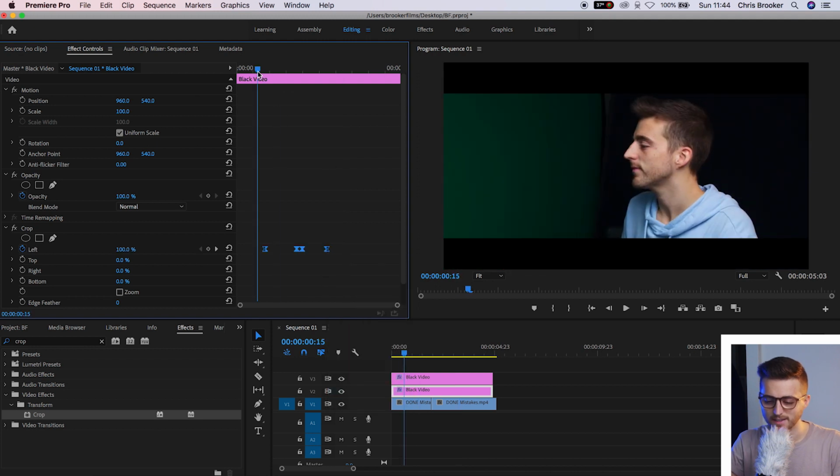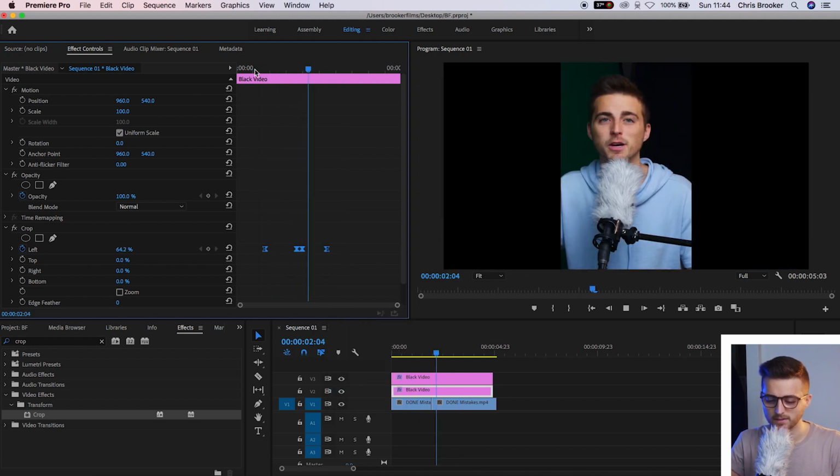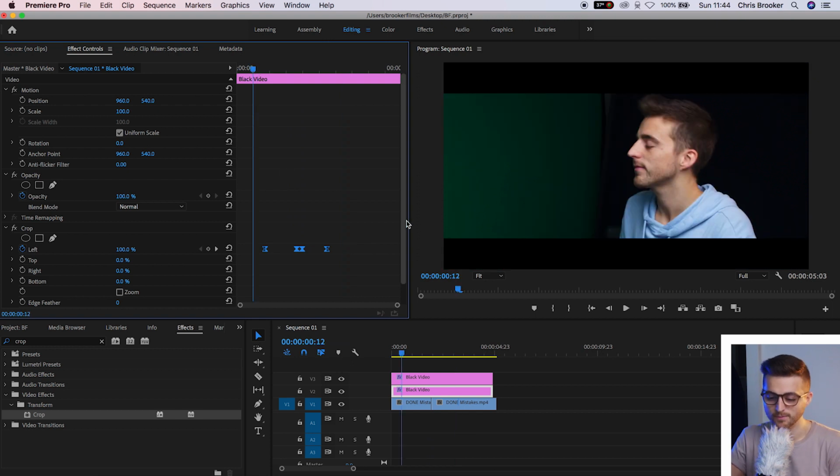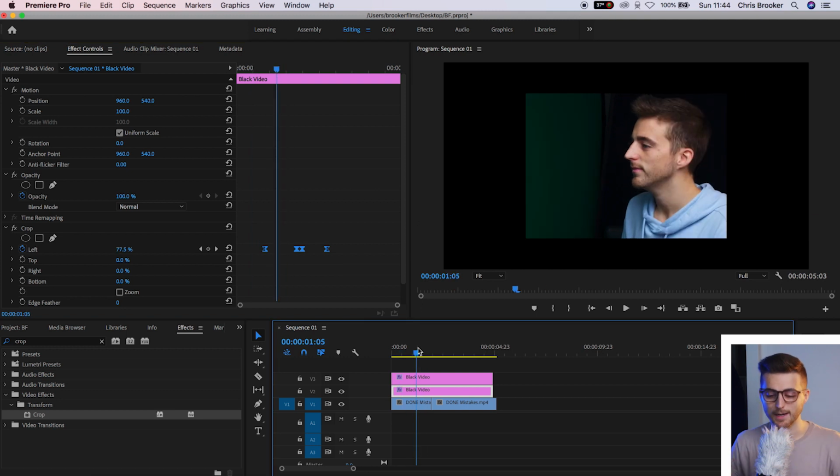And when we play this back, there we go. We've got this really nice ease in animation happening to that effect now. And there you go. That is the border closing animation.